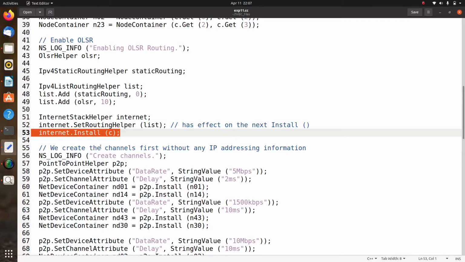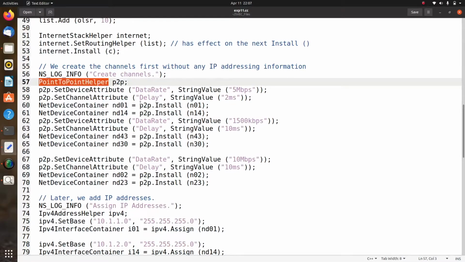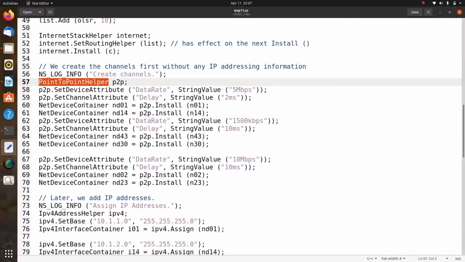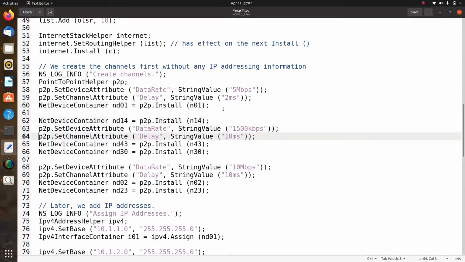So next thing is we are going to create the channel here. Already I have tested with some different values, and now I am going to change the values here. We are going to use the point-to-point helper between each and every node. So let's say for example R0 to R1, 2 millisecond, 10 Mbps. You can see how many links we are going to create: totally 6 links.